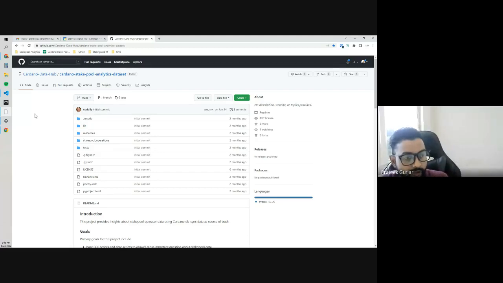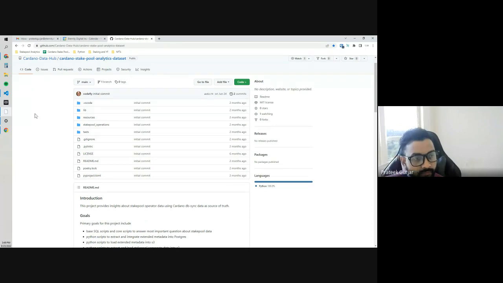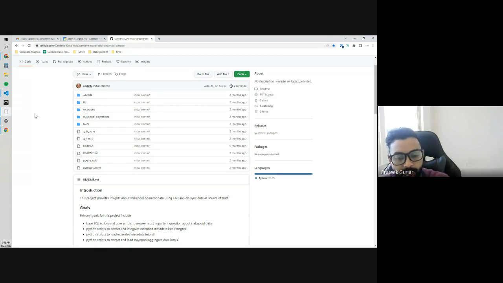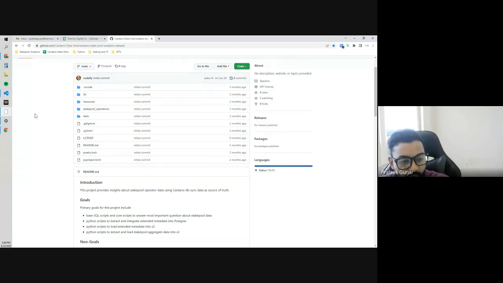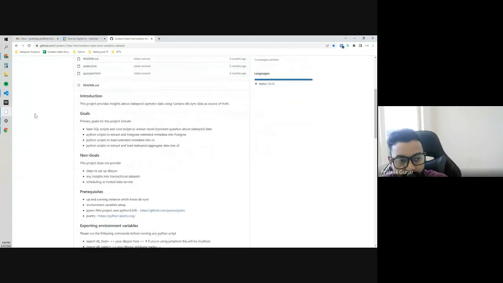Analytics dataset project. The main objective of this project is to capture the important KPIs that would be helpful for any stake operator, and also extract the extended data for stake KPIs. The core goals of the project were to write SQL scripts and core scripts to answer important questions related to stake data sets, and some Python scripts to extract and integrate extended metadata into the process.